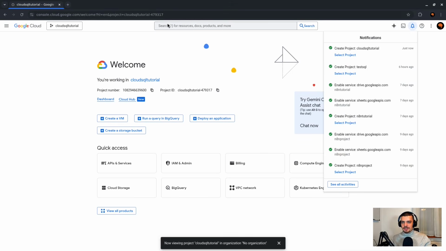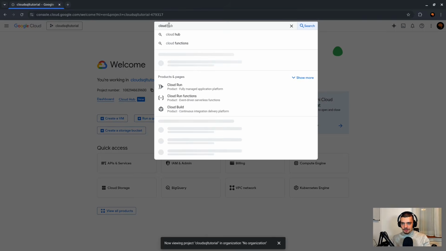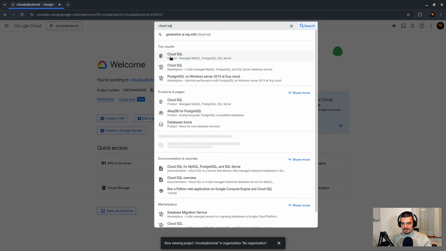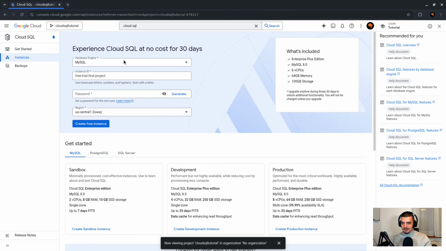And the only thing that we need to do here is go to Cloud SQL like this. So Cloud SQL is the service, and we can now create a free instance here. This is because we get 30 days of trial without having to pay anything. You can also go with MySQL if you want to, but this tutorial is going to focus on Postgres. You can just choose Postgres as the database engine.